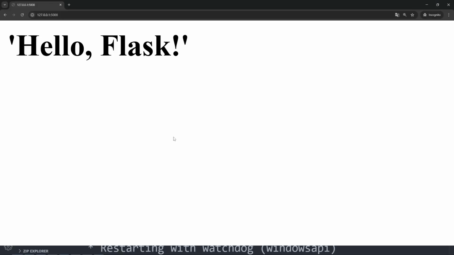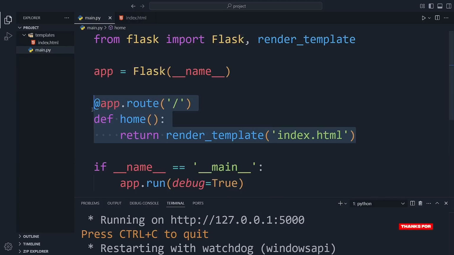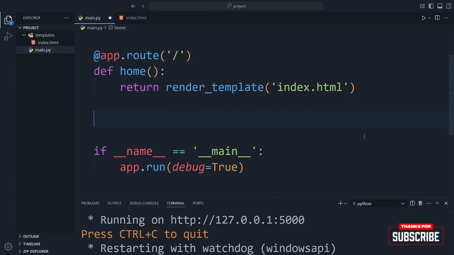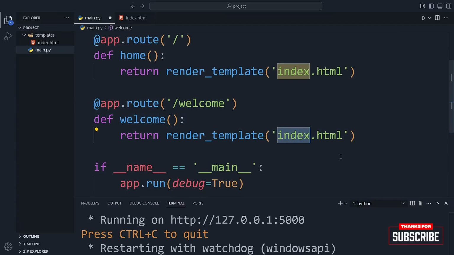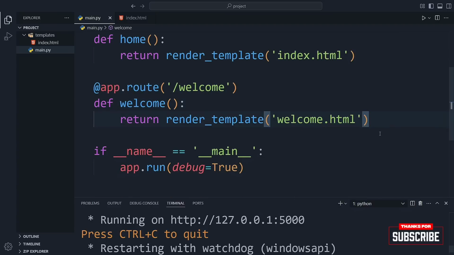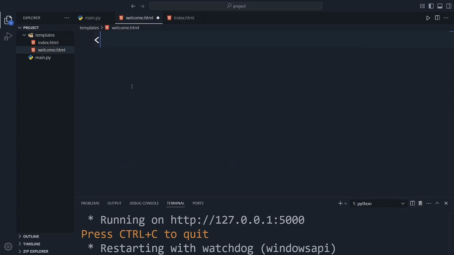We can also do the same thing for other pages. Just like before, I'll create a new route for a welcome page, and this time I'll create a welcome.html file. I'm updating the route name and the function name to match the page we want. Then I'll use render_template to return the welcome.html file. Of course, I need to create that file first, so I'm adding a new welcome.html inside the templates directory. Again, I'm keeping it simple with just a header so we can focus on how everything works.